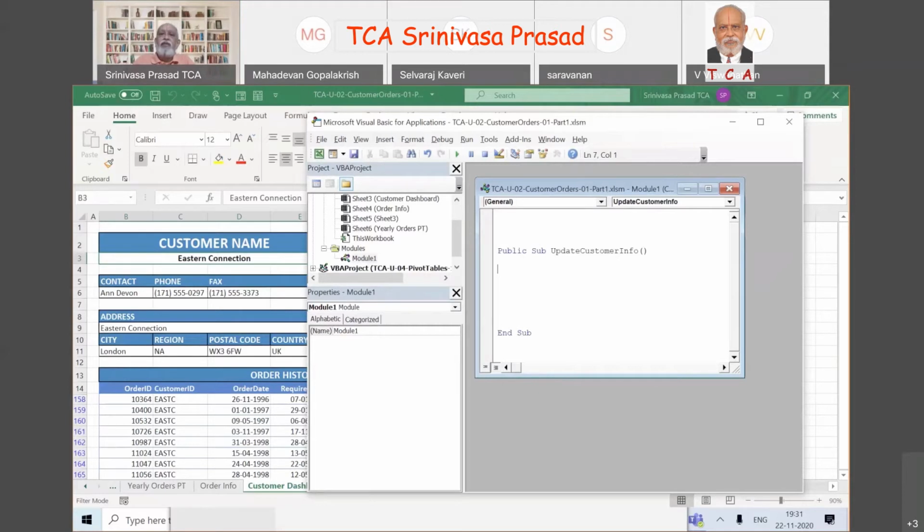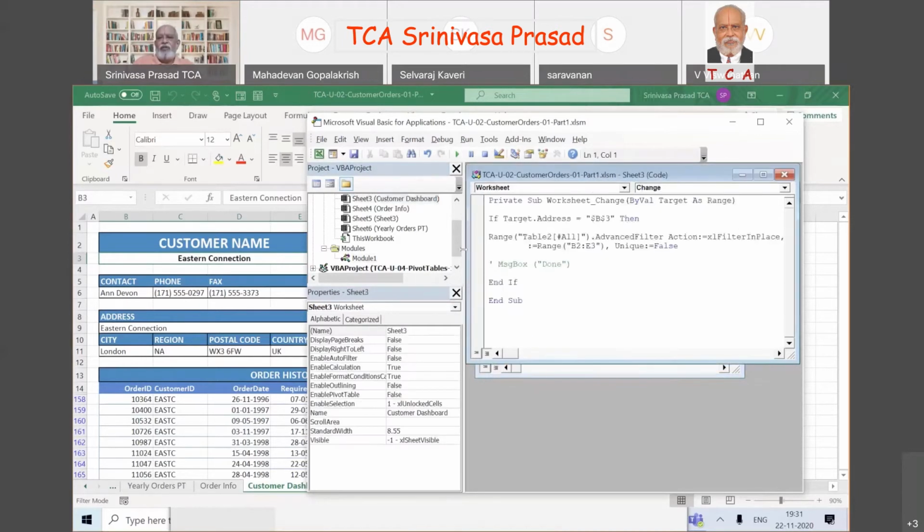Pardon me? A single quote. If I start with a single quote, yes, that is what I forgot. Now look at this customer dashboard. The message box was coming, then we put a single quote, so this message box stopped appearing. You remember, Mr. Gopal Krishna? Correct. Whatever you write after a single quote, you see the color changes to pale green. Earlier it was blue, here it has changed to pale green.